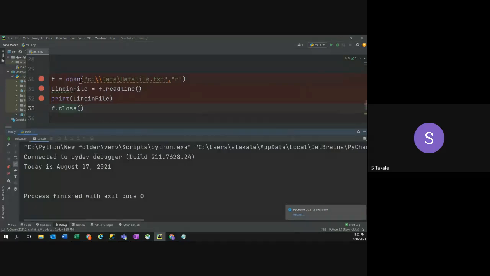So this open is to open the file. Read line is to read one line at a time from the file. You can read multiple lines.